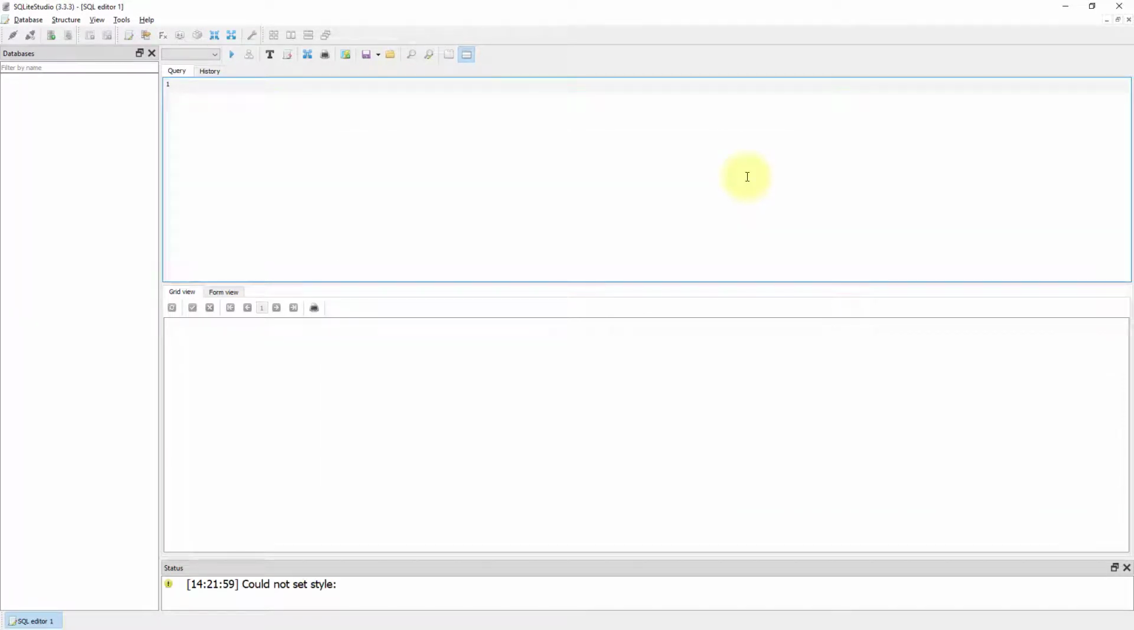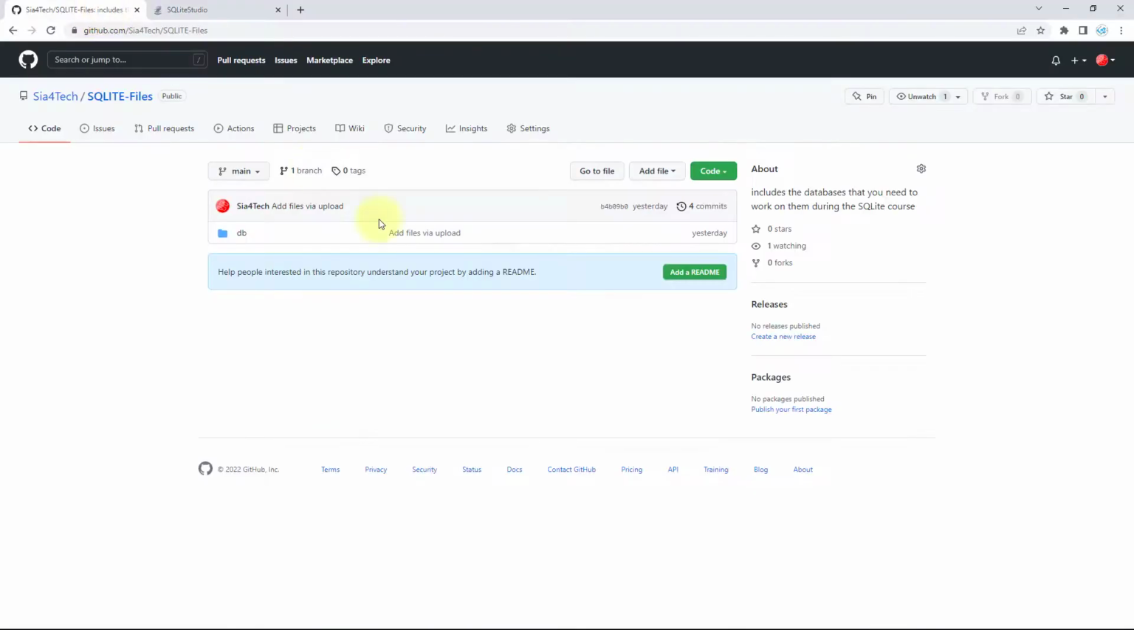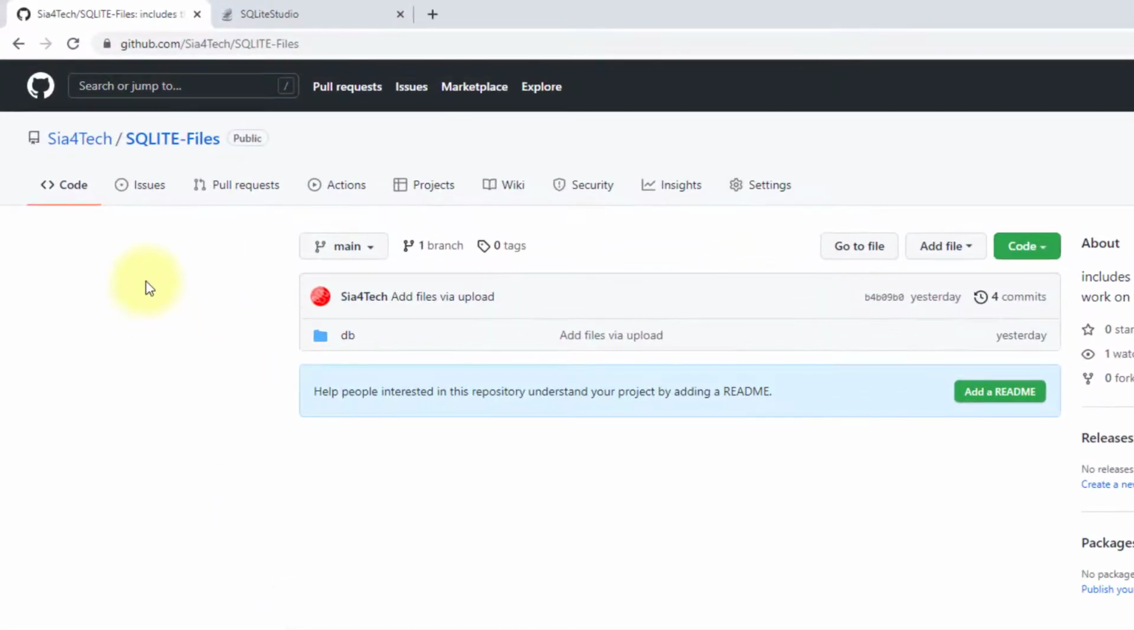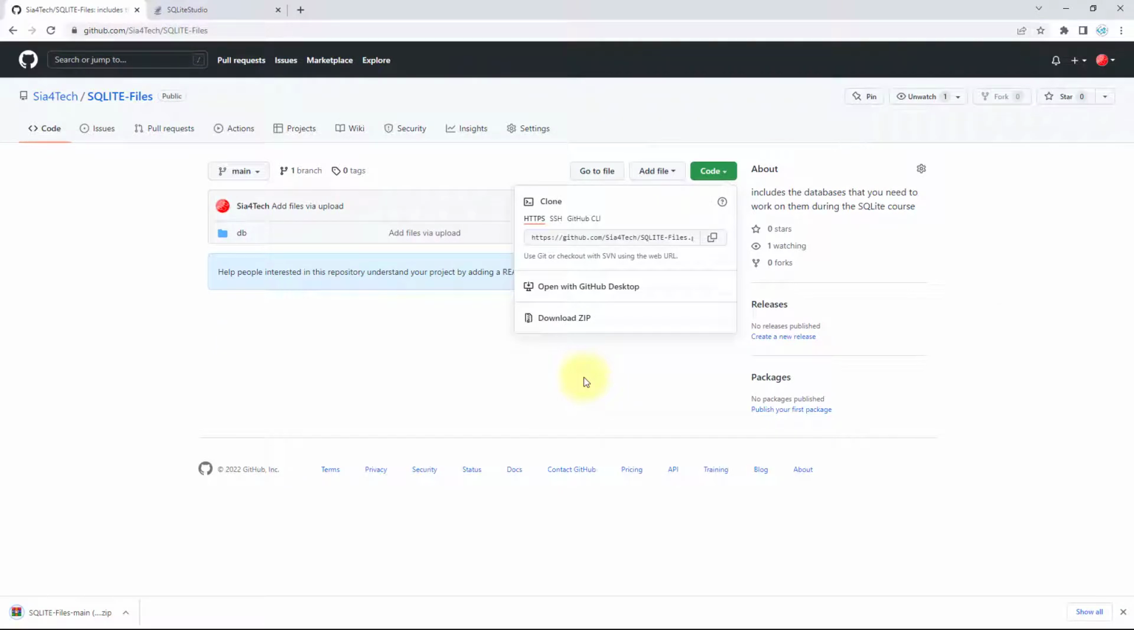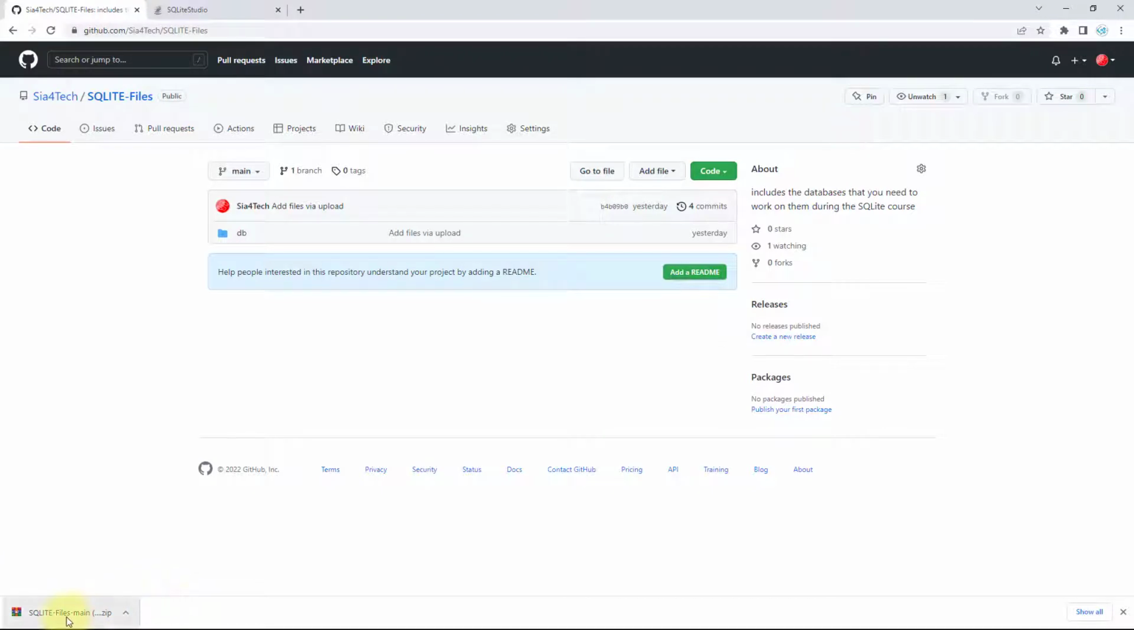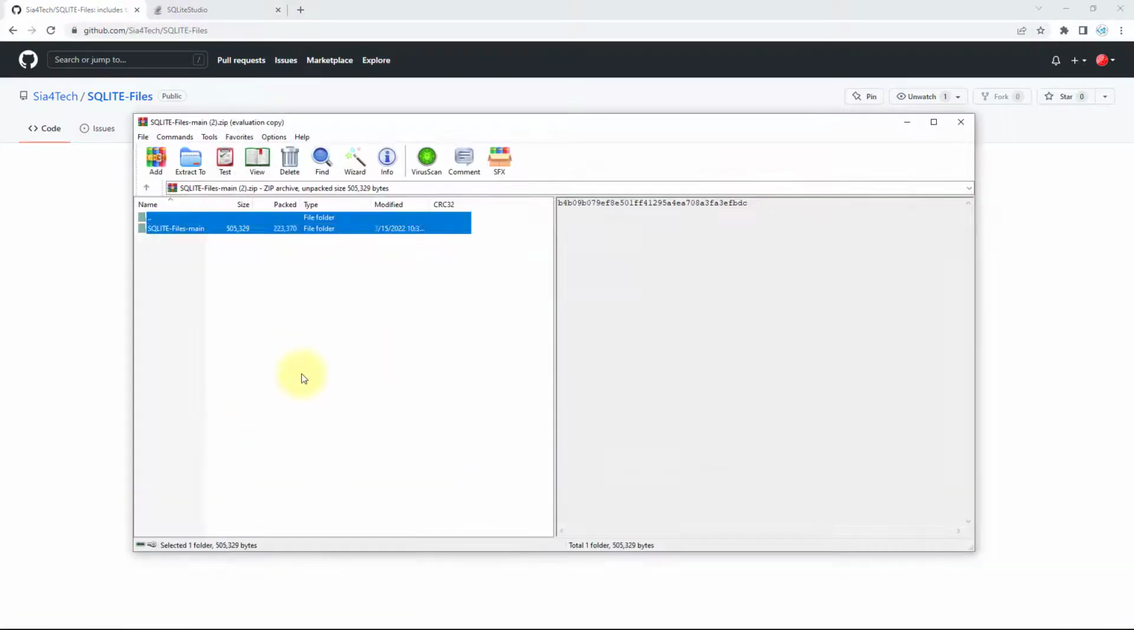The second step is downloading the sample database files. For this, I have uploaded them to my GitHub account. In order to download them, go to this link, which I have provided in the description of this video. Here you will see a DB folder. Then click on the green icon and then click download zip. This will download all the sample database files which we will work on through this course. After the download has been complete, you can click on the zip file and you can extract it to anywhere on your computer. I will choose desktop, click OK.